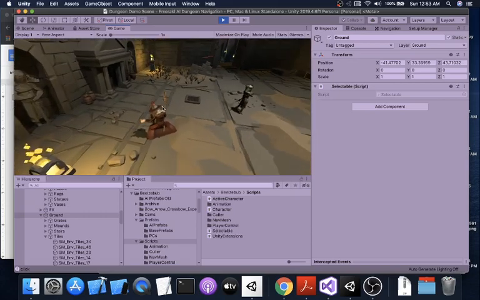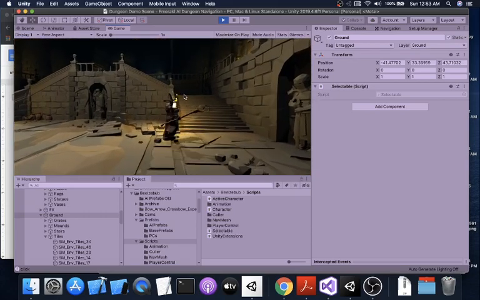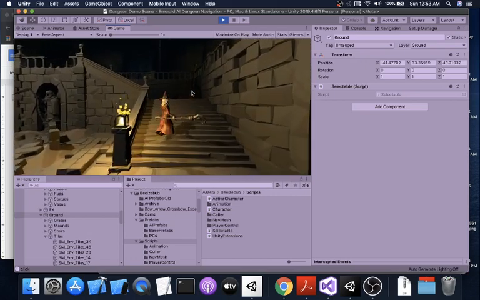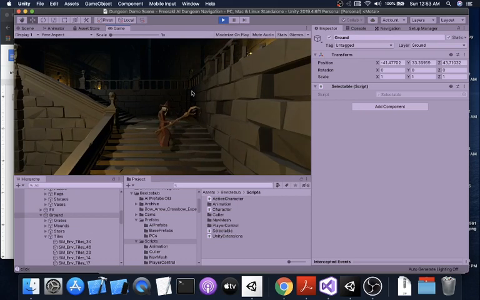Oops, got a little nuts there. They go up the stairs. Okay, and all I did was put that Selectable script on the, that was crazy. I don't know who needs to know that, but there you go.